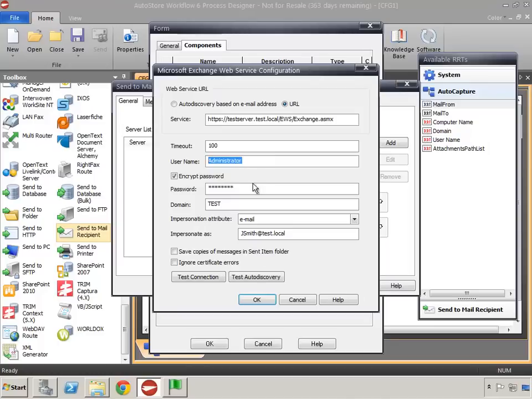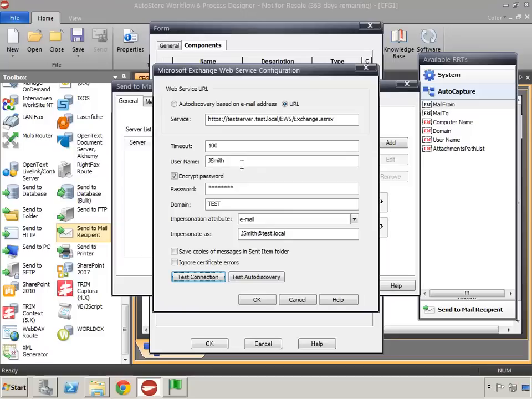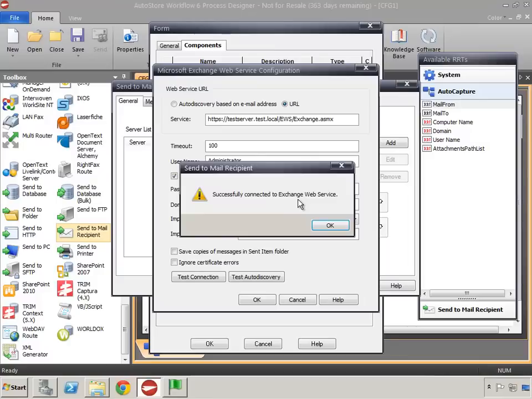And if I were to change this username to, say, John Smith, where we did not assign that impersonation role, when we try to test the connection, we get the error that the account does not have permission to impersonate the requested user. And although this seems a little odd, we're using John Smith and we're trying to impersonate John Smith. John Smith has not been provided that role. So when we come back and use the account that was assigned impersonation, then we're able to successfully connect.